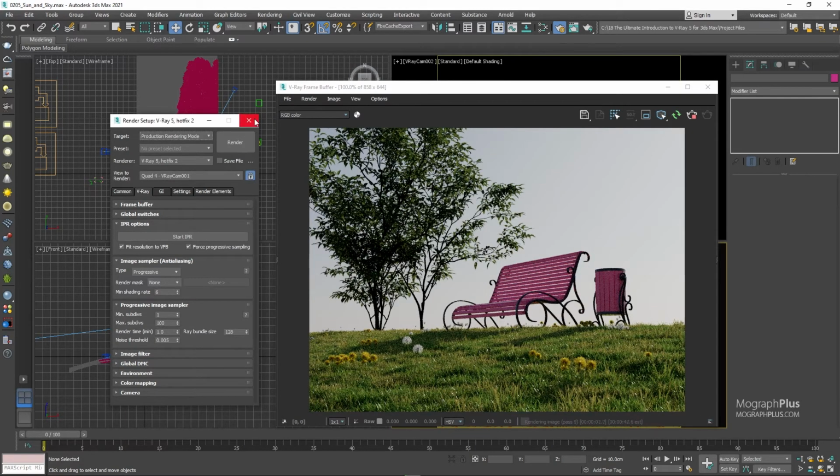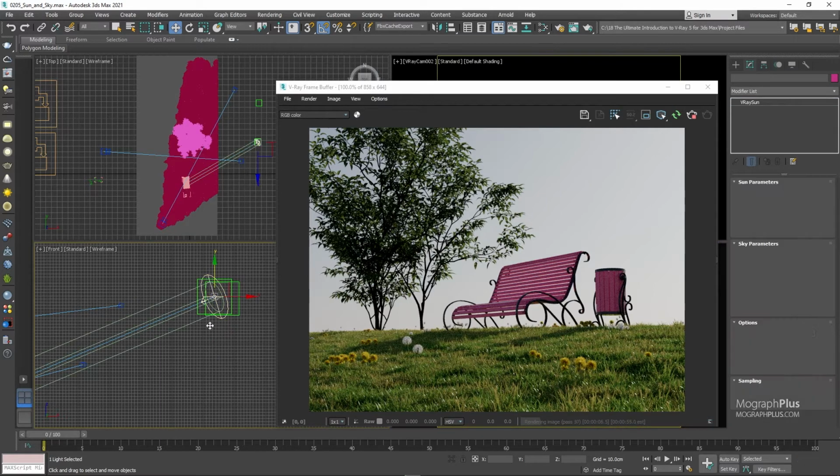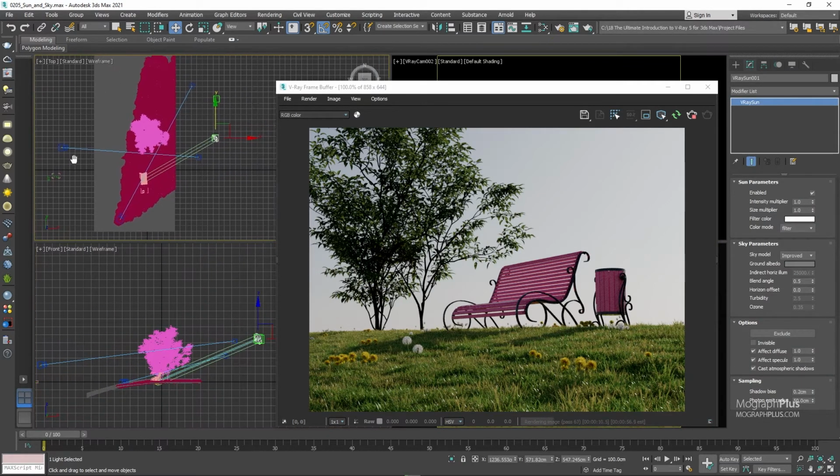A very welcome addition to V-Ray VFB would be the ability to choose the camera to render right from the VFB, like Arnold. Now let's change the model to Hosek and take a look at this turbidity and ozone parameters.